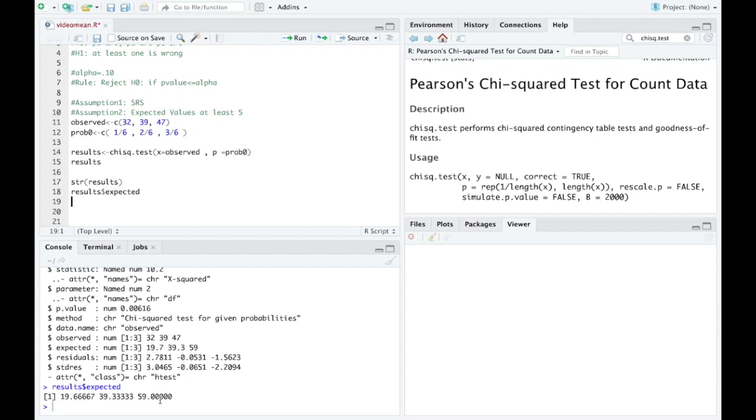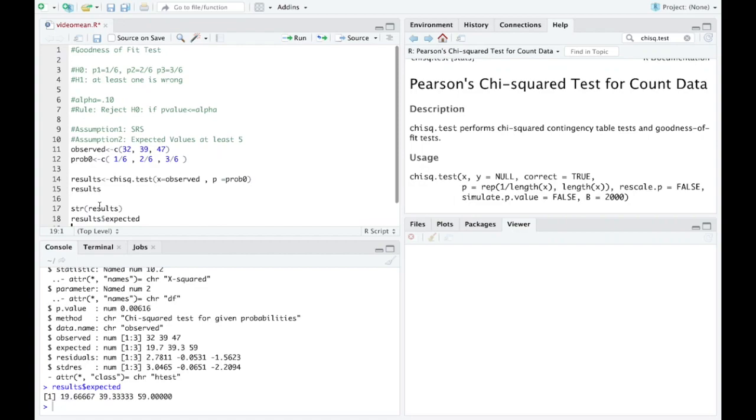So that's how you can go about using the chi-square.test function to perform some of the calculations for this thing known as the goodness of fit test.